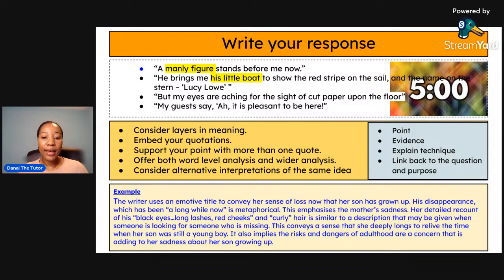Next, but my eyes are aching for the sight of the paper cut upon the floor. And then my guests say, it is pleasant to be here. Okay. So think about those quotes and try and write a response again. 5 minutes. And I'll repeat what I said before. We've been analyzing the wider techniques really well, but let's aim to zoom in. Look at the wider technique and then straight away zoom in on a particular word. So if you pick the anecdote or a metaphor or anything like that, zoom in as well and analyze that.